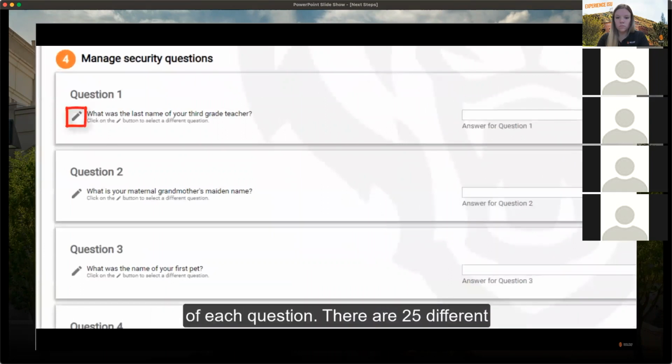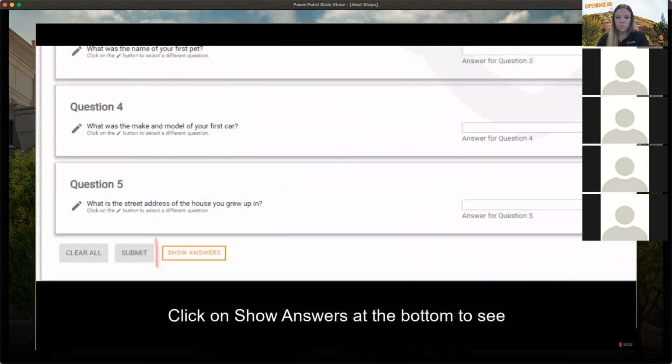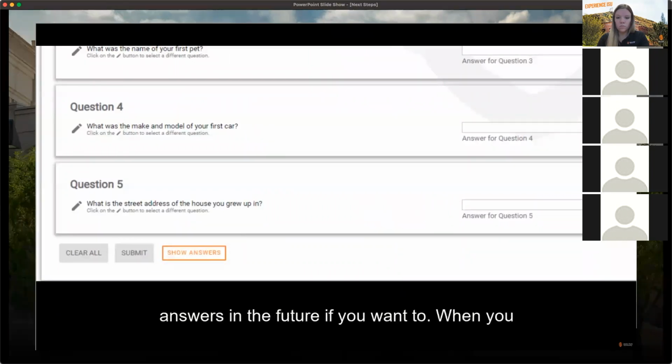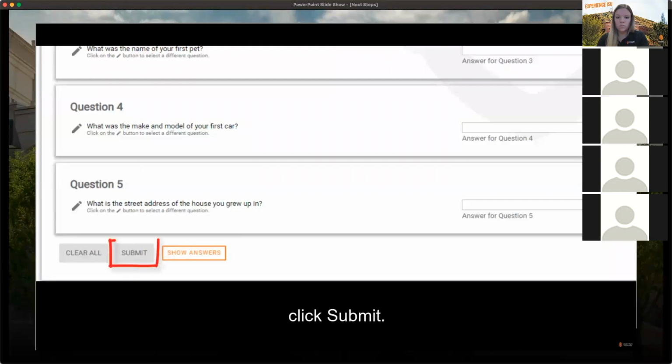If you want to choose different questions, just click on the pencil icon to the left of each question. There are 25 different questions you can choose from. Click on Show Answers at the bottom to see what you typed in. You'll be able to return and choose different questions and submit different answers in the future if you want to. When you're done setting up all 5 questions, click Submit.